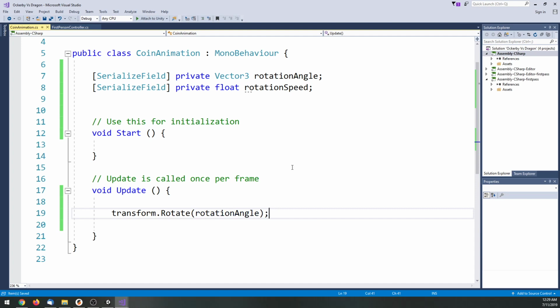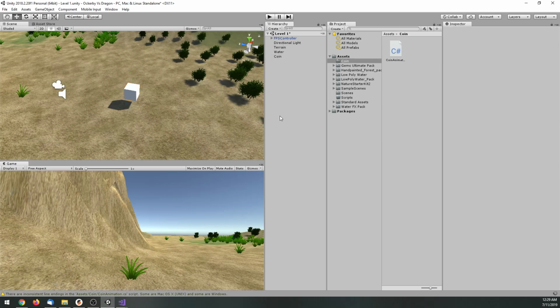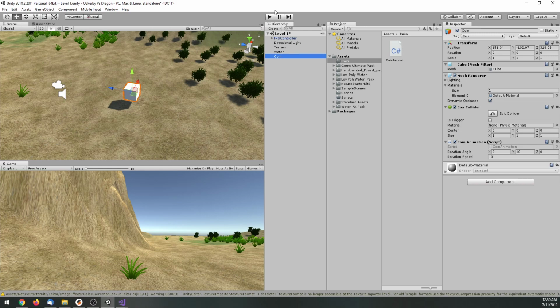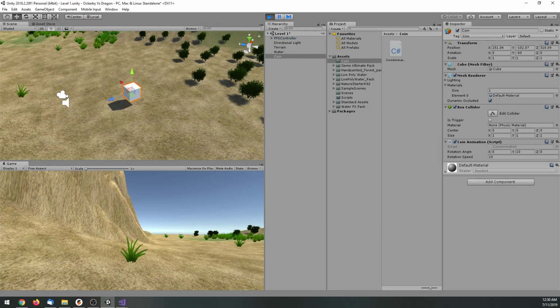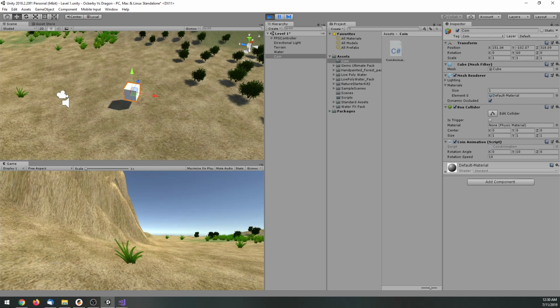Let's see what happens. I actually don't know what's going to happen, so let's find out together. Make sure you saved it. Go back into here, let the spinning wheel go do its thing, and we'll run the program and see what happens. So it is rotating exactly the way we want it to rotate.